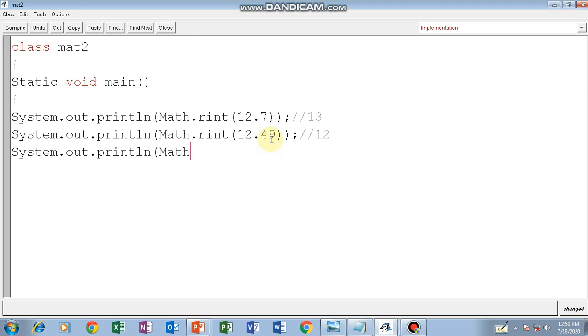You may ask the question, Math.rint of 12.5, what is the output? According to math knowledge, if it is even with the 0.5, the value remains the same, meaning we will get the previous integer, which is 12. Suppose it is odd with 0.5, Math.rint of odd with 0.5. An odd number I am giving.